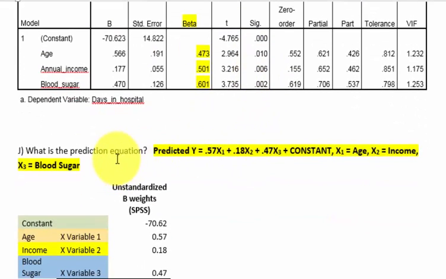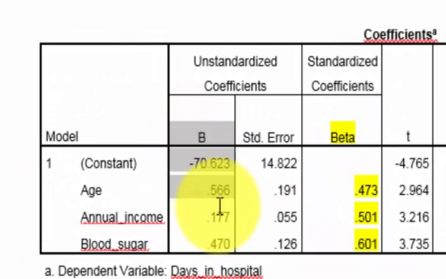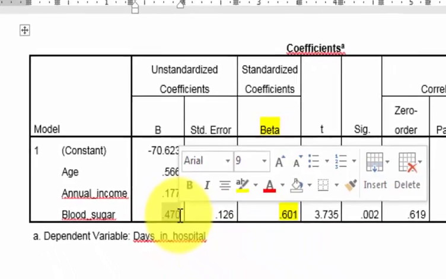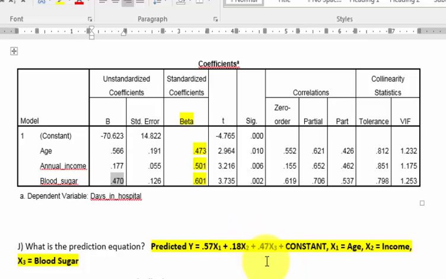Oh, no, we have to make a prediction equation. So what we're going to do is predicted Y. That's like a Y hat or a Y dot. Anything with a mark over the Y tells you it's going to be a predicted model. We use the unstandardized B weights, okay? That is your coefficient for your X1 value, which is your age value. This is your coefficient for your X2 value, or your annual income. And this is your blood sugar coefficient, 0.47 times whatever that is. And don't forget to add your constant. This is when you would add your constant in, -70.